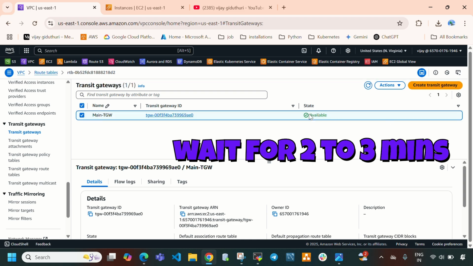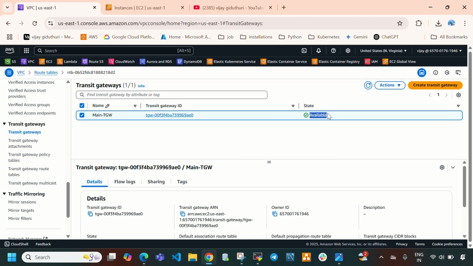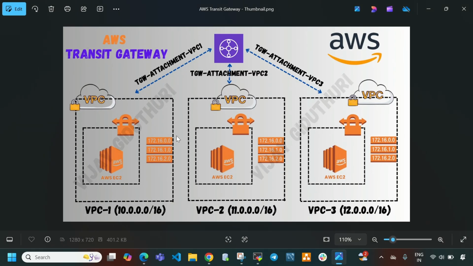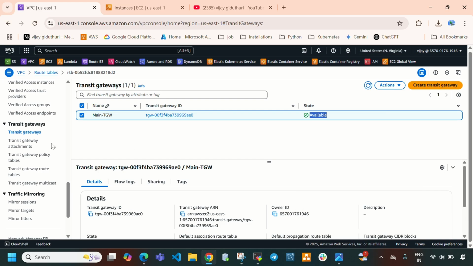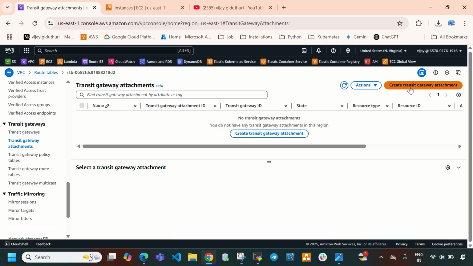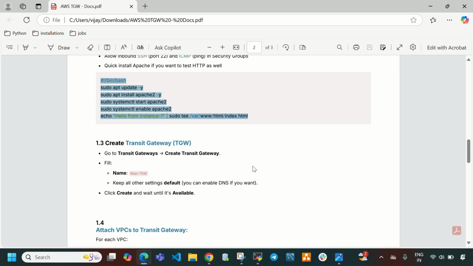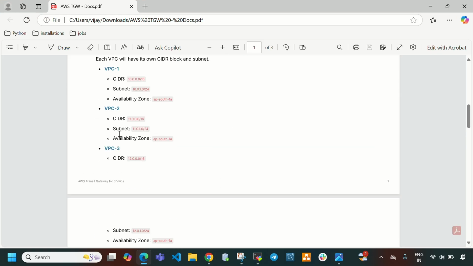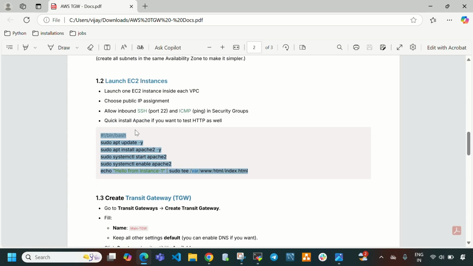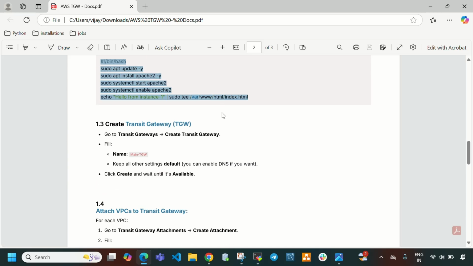Here you can see the transit gateway came to available state. Now we need to create transit gateway attachments for these three VPCs. Let me open this. Directly select Transit gateway attachments, and then select Create transit gateway attachment. I haven't shown you this. Up to now we created the VPC, subnet, internet gateways, route tables, and EC2 instances and everything, right?